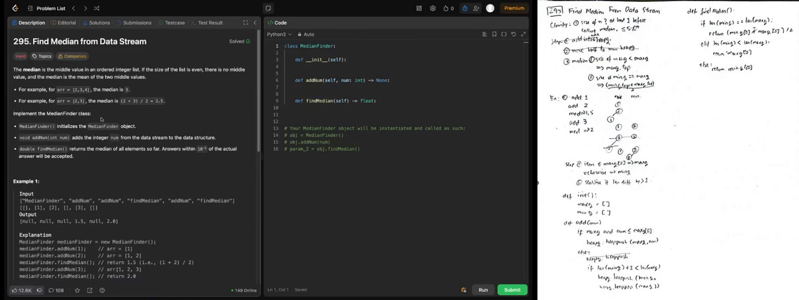Hi everyone. Now we are looking at another LeetCode question. This is 295. Find median from data stream.